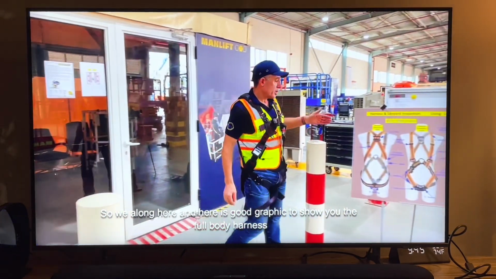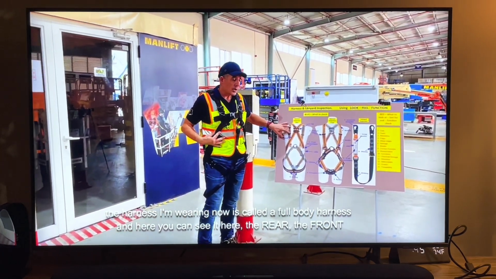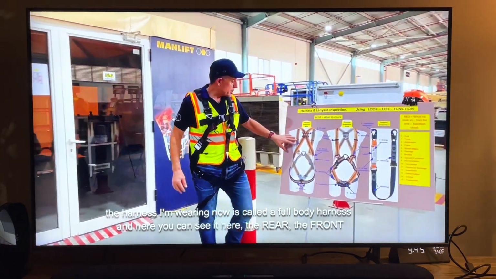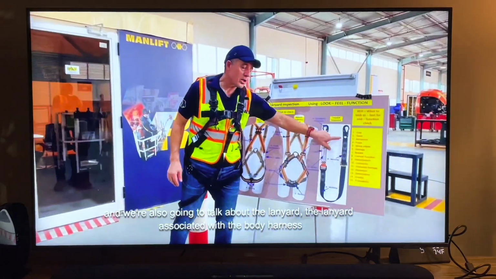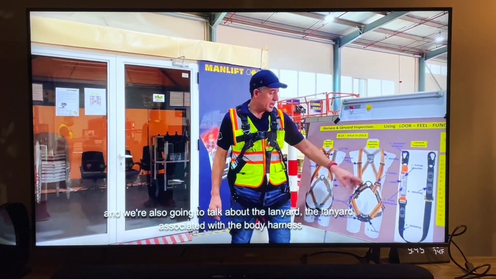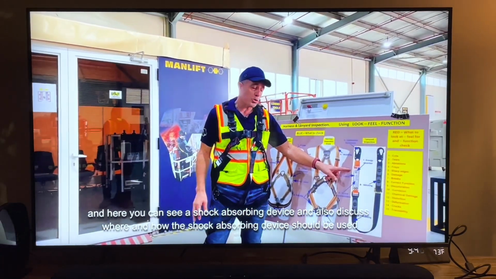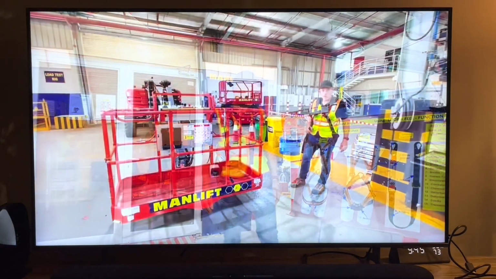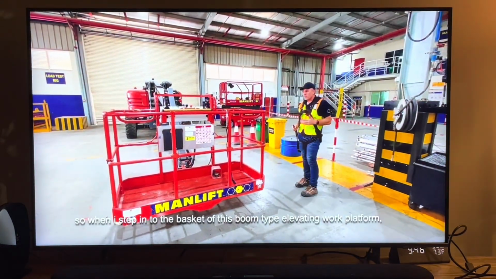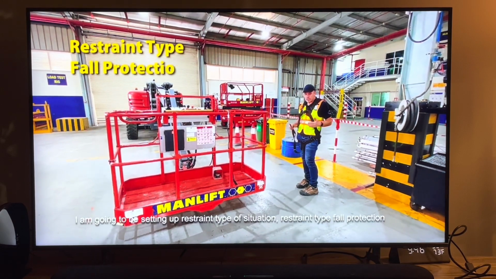So as we move along here, here's a good graphic to show you the full body harness. The harness I'm wearing now is called a full body harness, and here you can see the rear and the front. We're also going to talk about the lanyard associated with the body harness. Here you can see a shock absorbing device, and we'll also discuss where and how the shock absorbing device should be used with harnesses on mobile elevating work platforms. So when I step into the basket of this boom type elevating work platform, I'm going to be setting up in a restraint type of situation, restraint type fall protection.